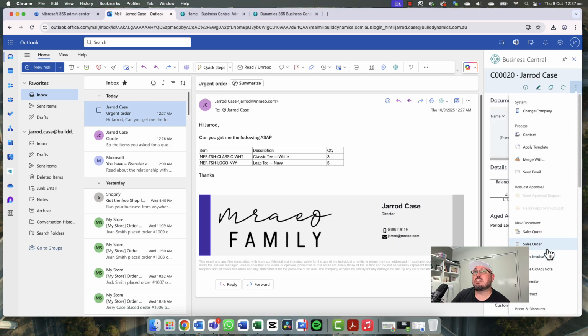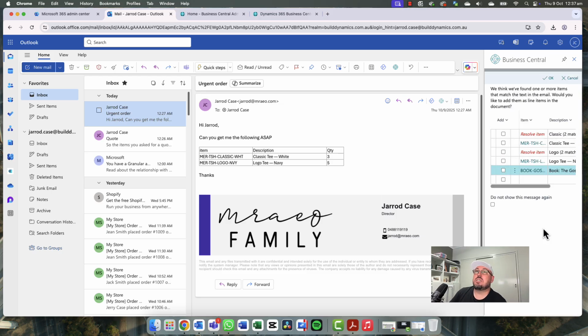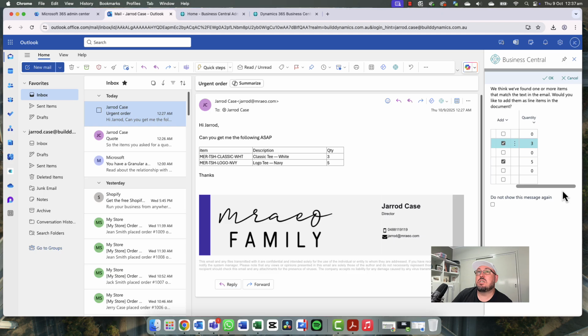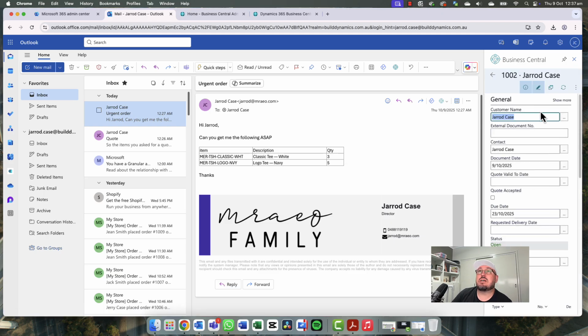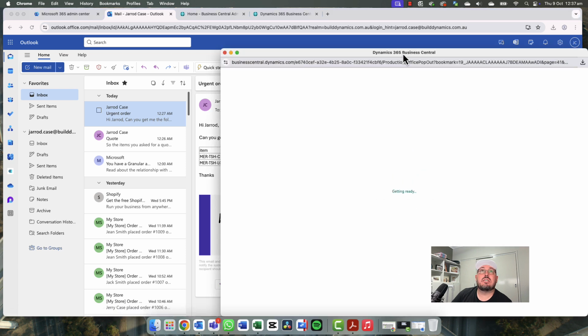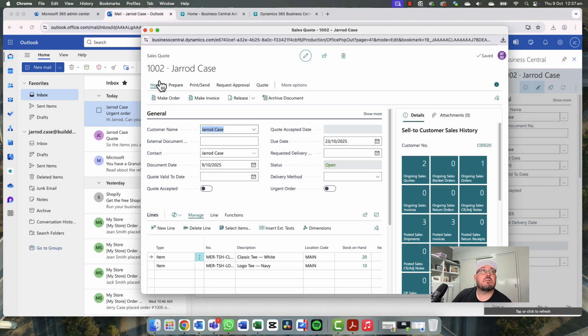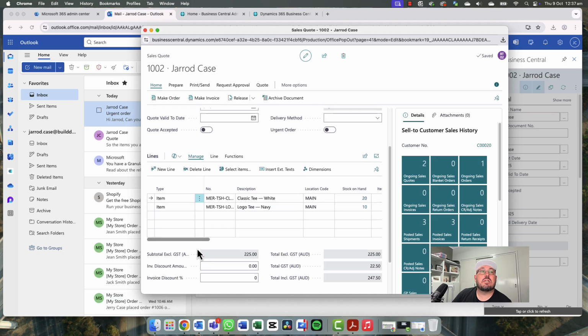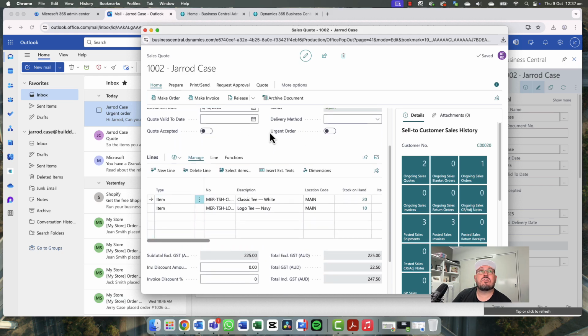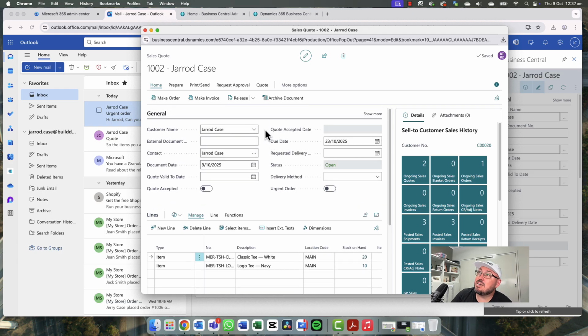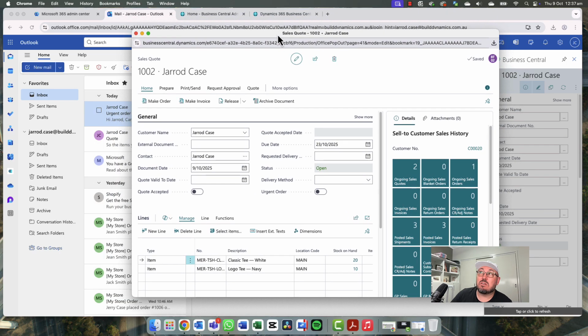Now this says, can you get me the following ASAP? I can go straight to it and say sales quote. It's going to pull up the items, trying to do text matches and say the quantity that he wanted. Hit OK, and we have ourselves, if I pop this out, a document ready to go. Here is a sales quote with the quantities, with the pricing, everything there done straight out of your email. So if it comes down to salespeople receiving emails, wanting to process them straight into BC, this is actually quite a funky tool.